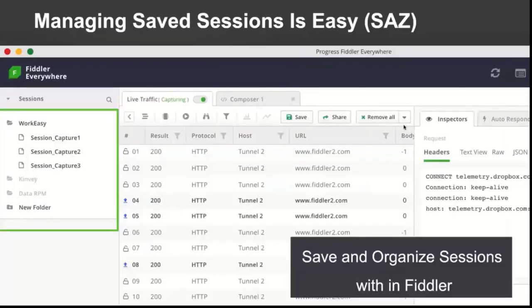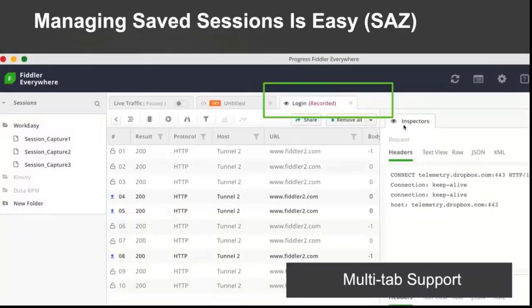Another improvement we did in Fiddler Everywhere is to save and organize captured traffic. You can save the captured traffic by clicking on the Save button. It will create a new file in your local workspace. So you can further open the captured traffic in a new tab so that you don't have to open multiple windows or switch context. Everything is in one single workspace for you to access and debug.